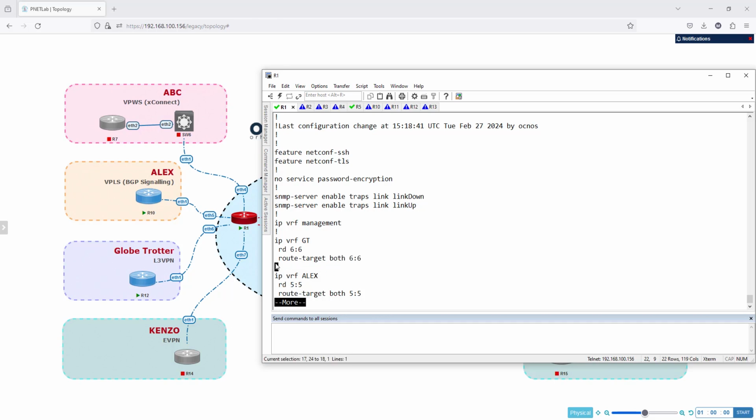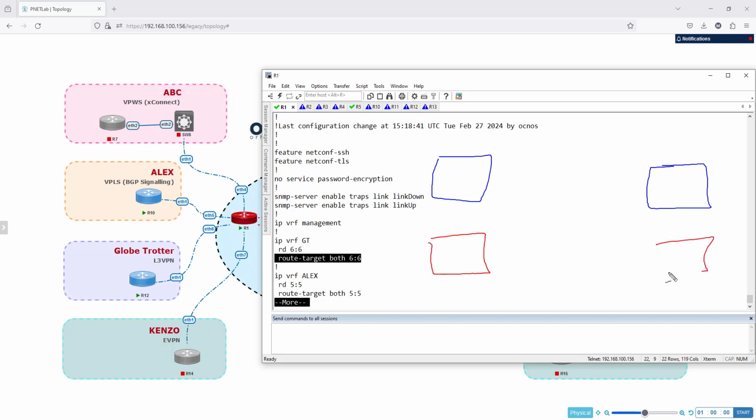The second part is going to be important for our case, the route target. Route target says where I can get the information from and where I can send the information to. So what I'm telling here is this. I have two customers in my case, for example. This is customer 1, which has another site in here. This is customer 2, which has another site in here.